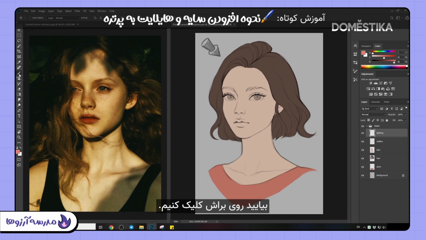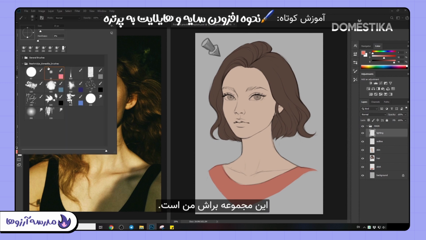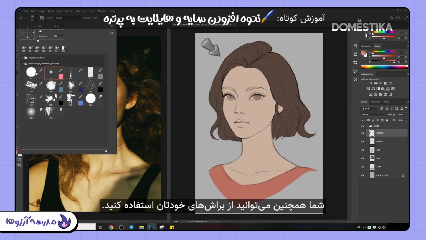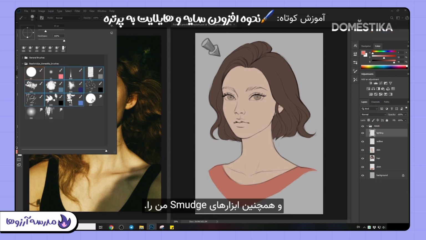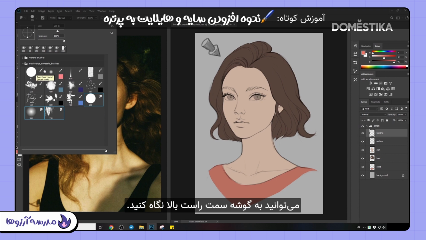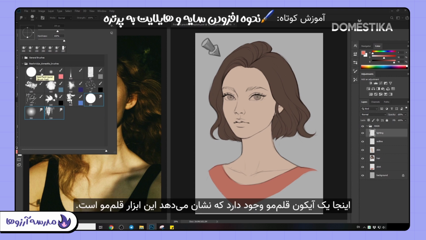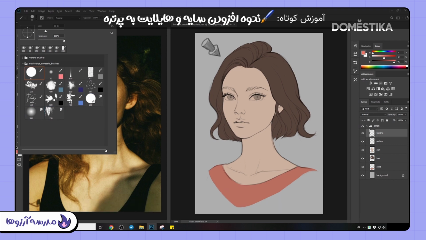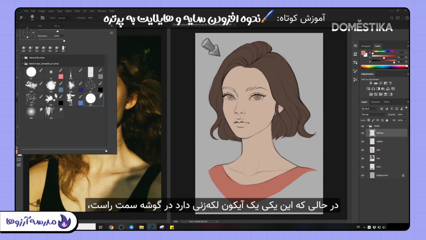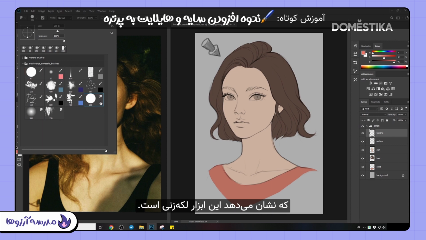Let's click Brush. This is my brush set. You can also use your own brushes. Here, you can find not only my brushes, you can also find my smudge tools. To differentiate what tool is that, you can look at the top right corner here. There's a brush icon here indicating that this is a brush tool. While this one, there's a smudge icon on the top right, meaning that this is a smudge tool.